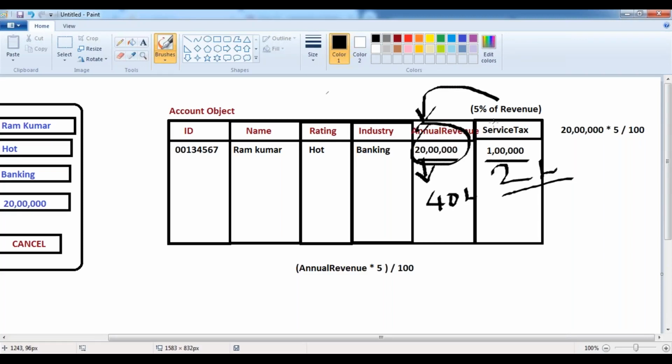I want to change this service tax. What can we do? Change the formula? I don't want to change the formula, I don't want to touch the formula at all. If I'm changing this annual revenue value, then what will happen? The formula will be recalculated, right? A new value will be generated, right? That will be stored inside this field, right?